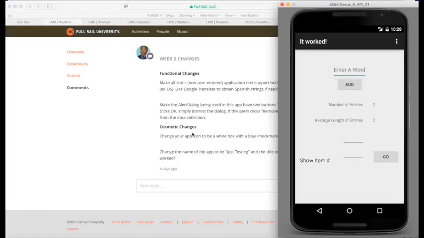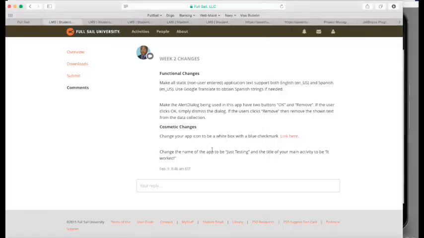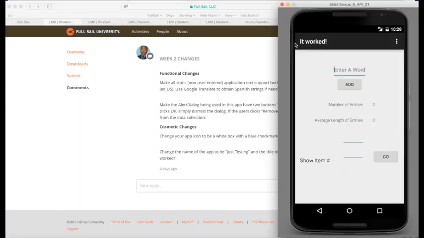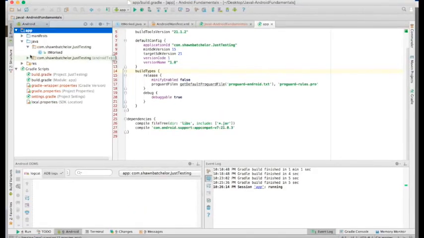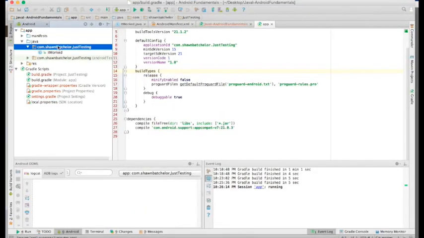First, let me go through the cosmetic changes. The first one says to change the name of the app to Just Testing and the name of your main activity to It Worked. So this is my main activity right here, the first screen. You can see it says It Worked, and I'll show you in the code. This is my application right here, com.shawnbatchelor.justtesting, and my main activity in it is ItWorked.